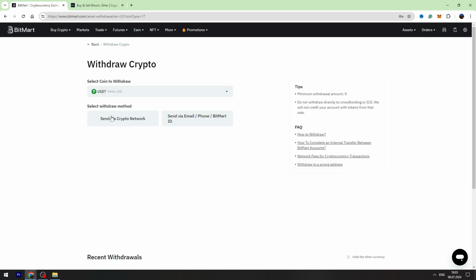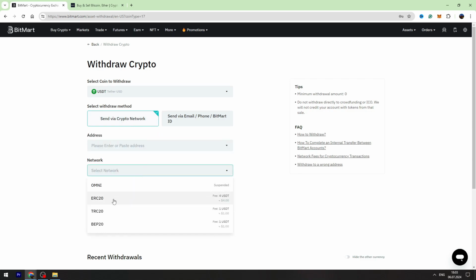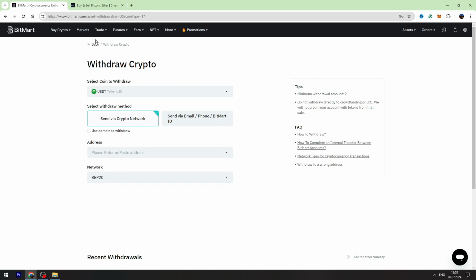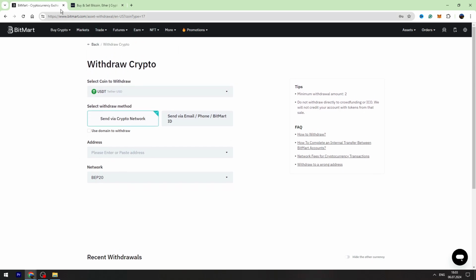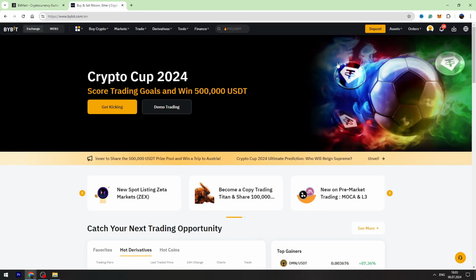Then you need to select the first option, crypto network, and select the network. I suggest you use the BEP20 network because it has the lowest fees and it's also the fastest way to transfer your USDT. Then we need to enter the wallet address. So let's go to Bybit and find our USDT BEP20 wallet address.